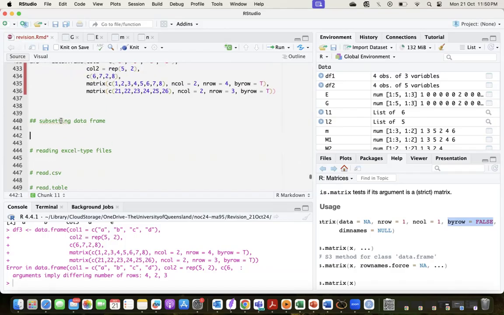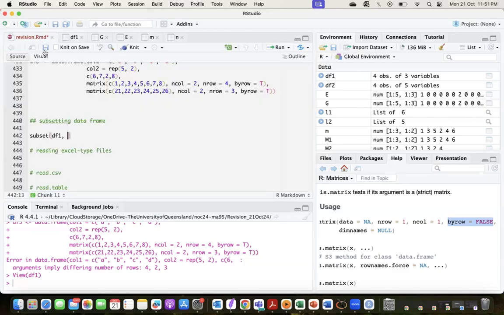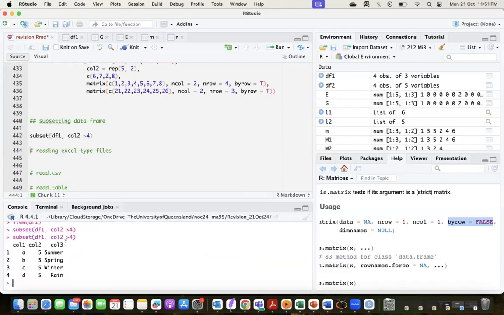So, for example, you can write subset df1. So this was df1, right? Now, if I just want, let's say where my df1, and then you can have your condition that let's say, okay, col 2 has to be greater than 4. If I say that, then it gives me everything because all the elements are greater than 4.